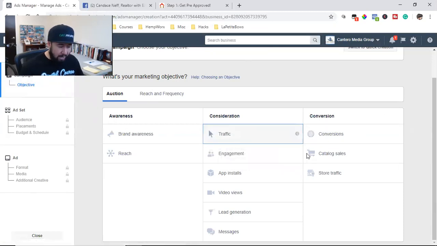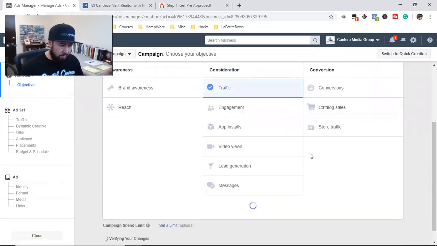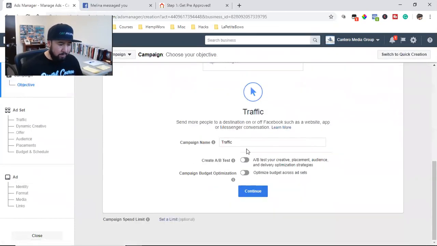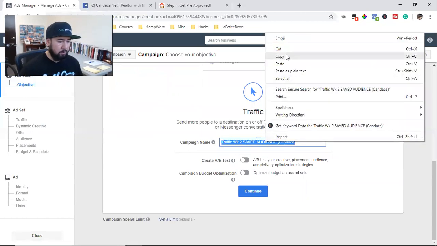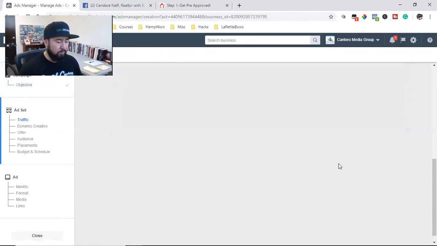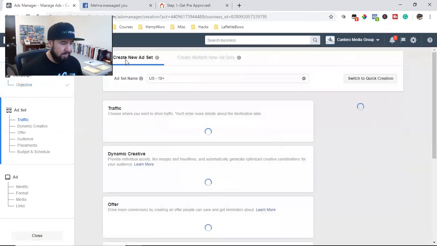So we're going to run a traffic to a saved audience, okay? So what I'm going to name this one is, I'm going to name this one Week 2 Candace. Okay. So I'm going to copy that, and I'm going to go week 2. Let's go traffic week 2 saved audience. Okay. So let's do that. Let's copy that, and let's bring it over and title the ad set name.